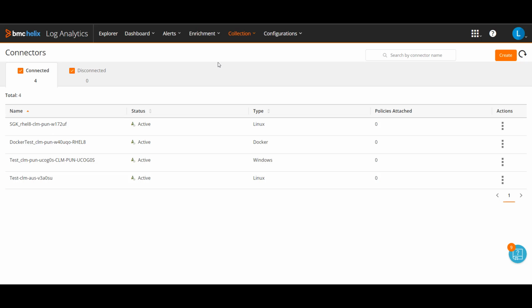But if you delete the connector service from the connector server before deleting it from the UI, you can use the force delete option, which will be enabled in case of suspended status connectors.